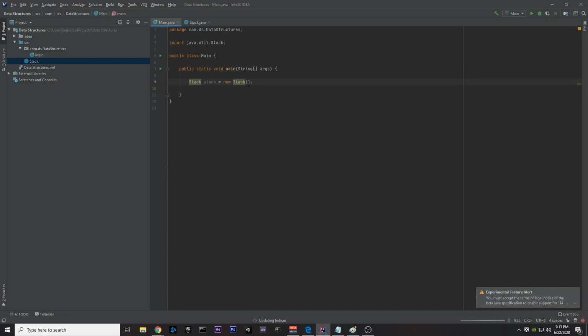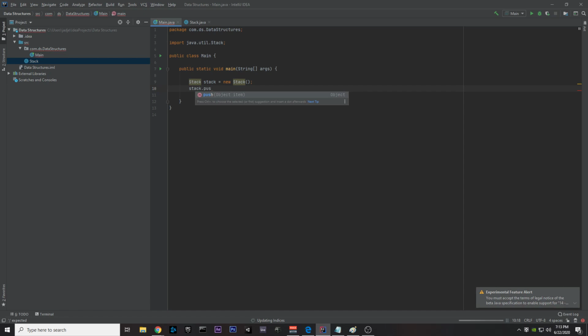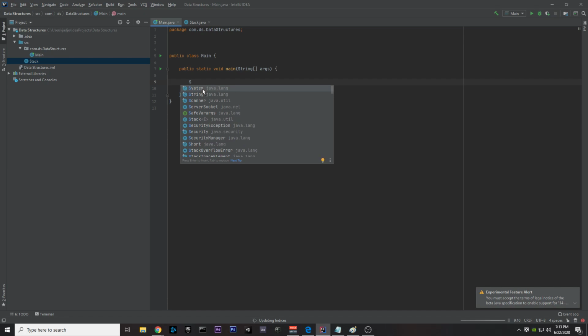So what we're going to do is we're going to just push to the stack. So stack dot, actually I'm using the default one. Stack default one. I don't want to use this one. I want to use my one. So it's going to be a stack.